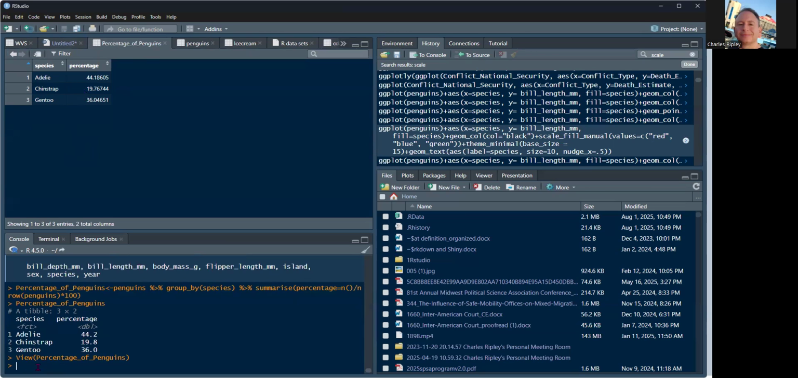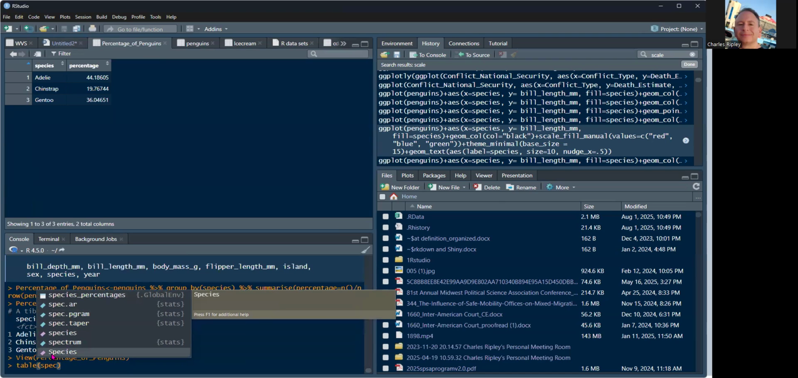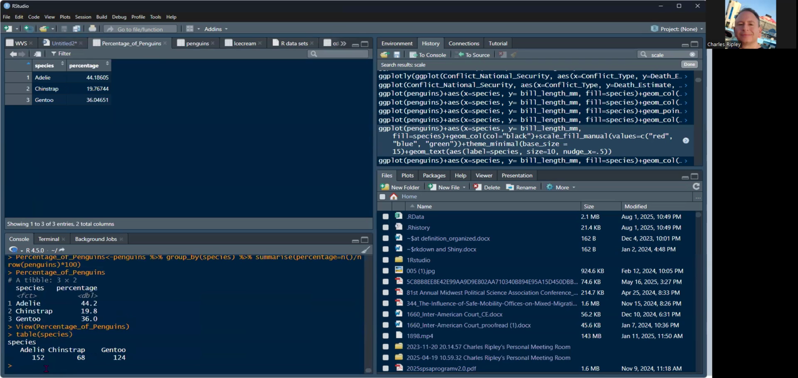You can also just make regular tables. Watch this, table, right? And I want to know the exact number of Adelie, Chinstrap, Gentoo. You could just do species. Let's see if that works. It's species. There's another species up there with a capital S. That's why you gotta make sure you got the right thing. So we have 152, 68, 124. That's why the Adelie is 44%, the Gentoo is 36%, and 68 is 19%.